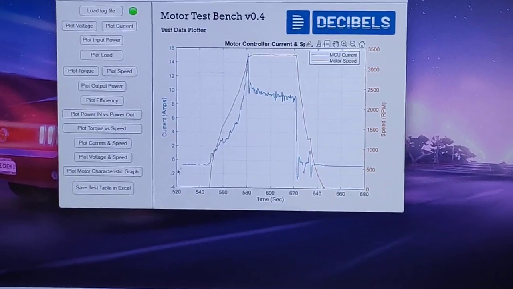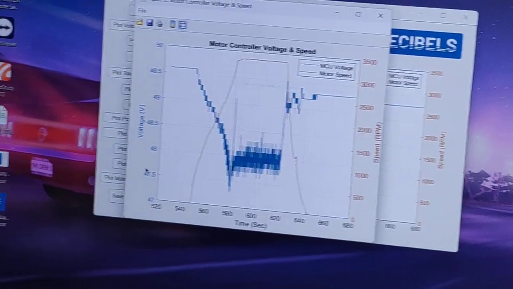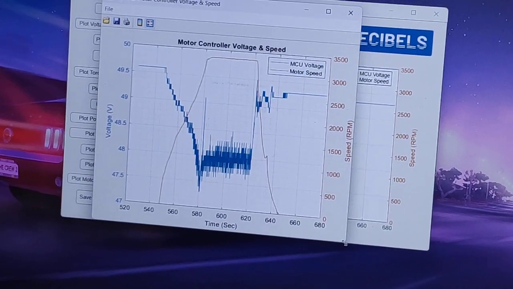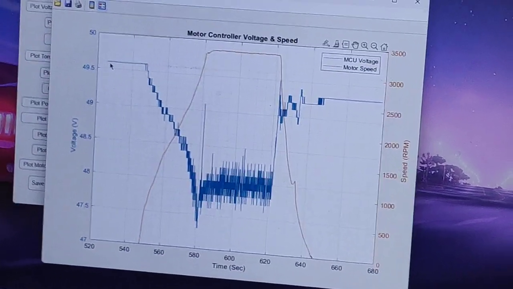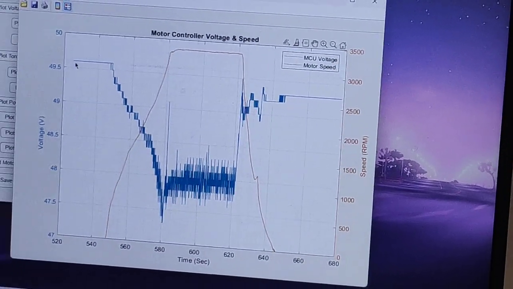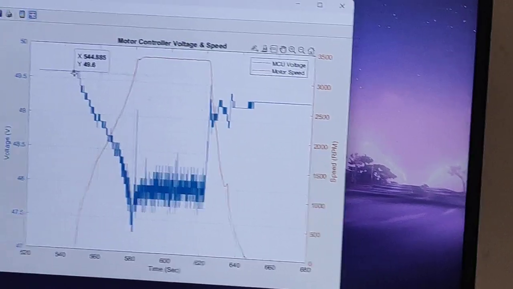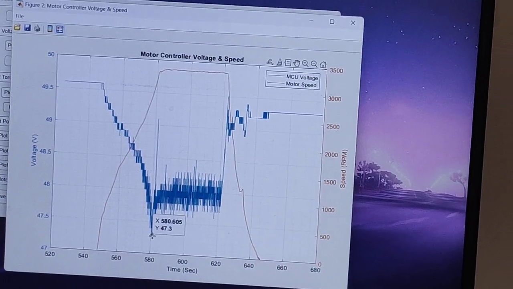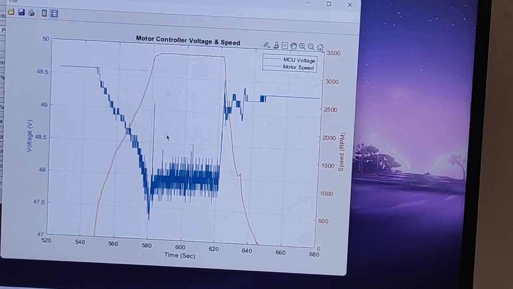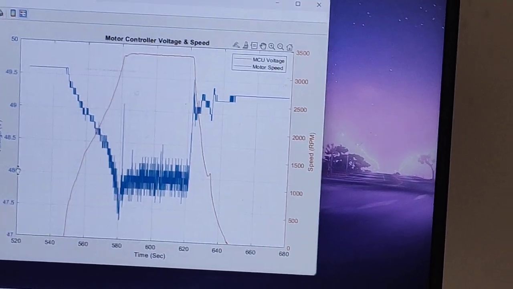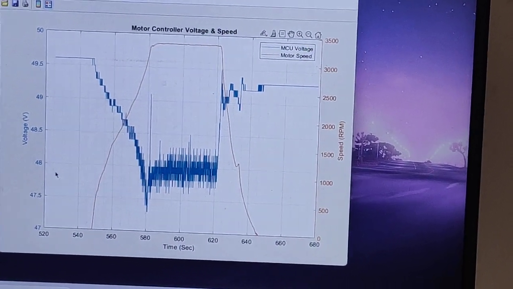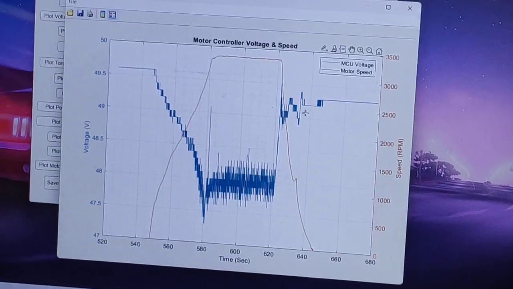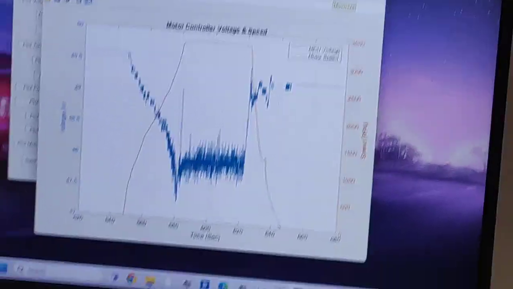Voltage will be exactly opposite to the current profile. So this is how the voltage curve will be. Initially it was at 49.7. It started there, and once I increase the throttle to the maximum, you can see it has the maximum voltage drop, and it has the maximum peak current at that point. Then it stabilizes at a point. Here it is somewhere around 47.9. So this is about the no load test.